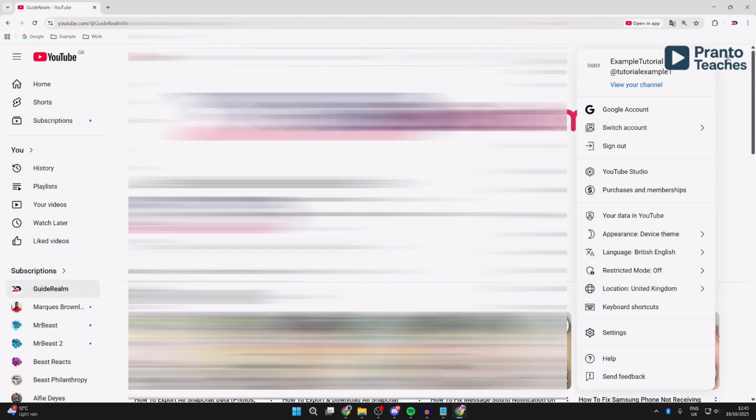As a viewer on YouTube, to be able to view comments, press your profile icon in the top right and come down to restricted mode. If this is turned on, you can't go and see comments, so try turning it off.